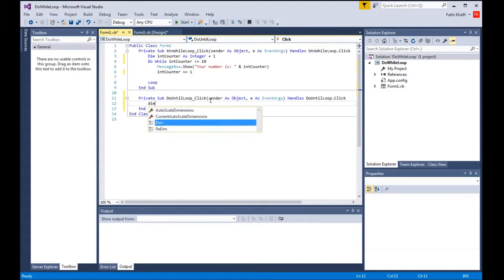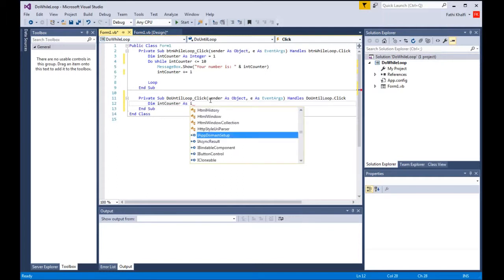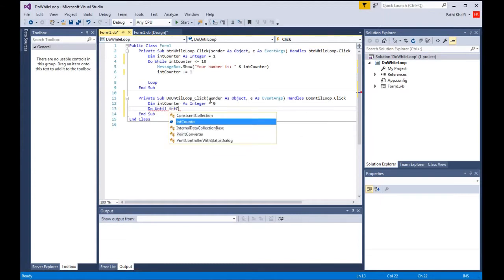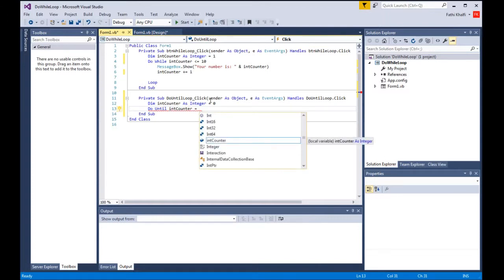I say Dim intCounter As Integer = 0. I'm going to start with 0. This time I'm going to set my counter variable to 0. Then I'm going to say Do Until intCounter = 5.